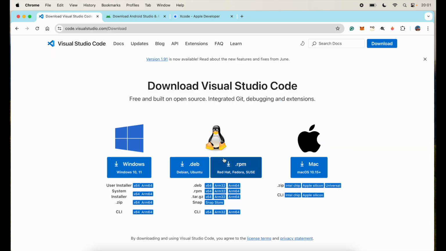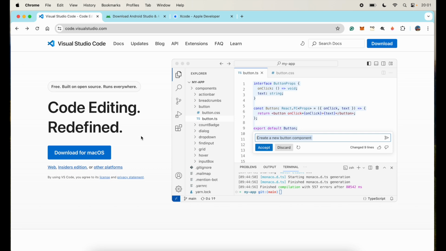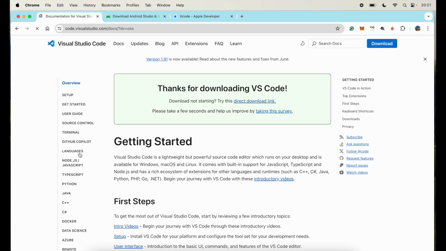You can select this. It will automatically take you by default on the home page. It will take you based on which computer you are on. Since I am on Mac, I'm going to go here and click download, and it will start downloading.